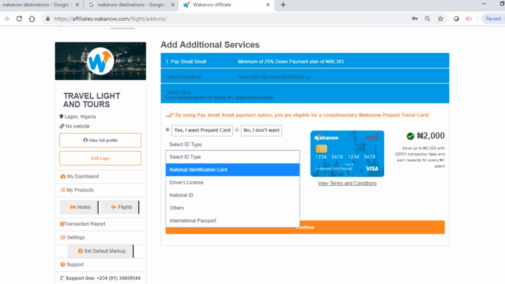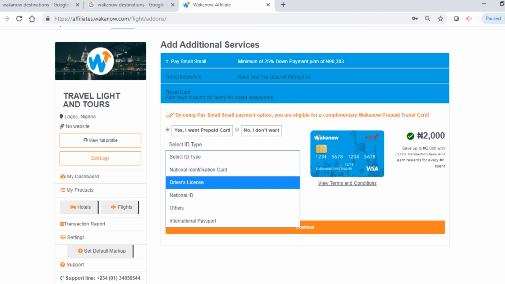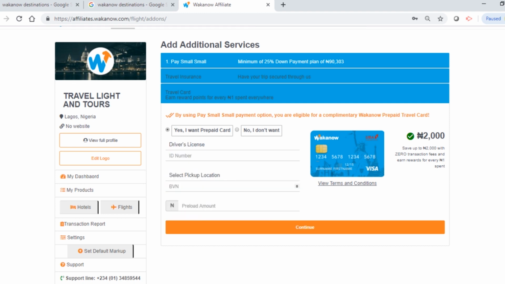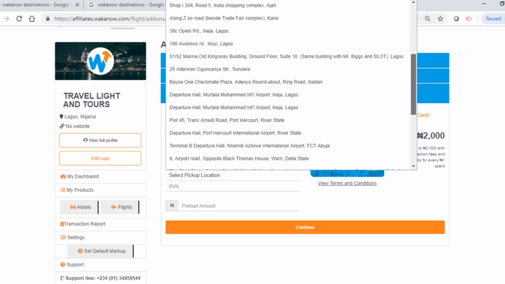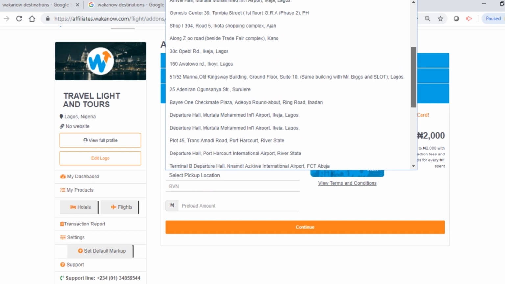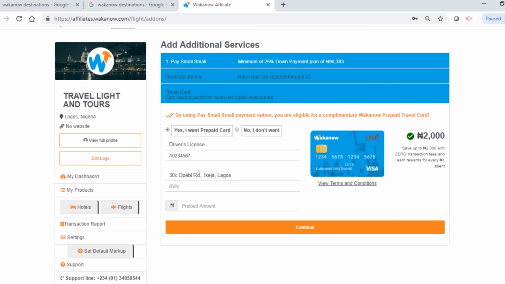If you choose a prepaid card, you need to identify yourself, maybe a means of identification that you intend to use. Let's say I want to use a driver's license. Then you put your ID number. Let's say A0234567. You put where you want the pickup point. So you can select the pickup point where you want to pick up your prepaid card. You can choose the airport. You can choose any of our travel centers. Supposing you want to pick up at one of the Wakanow travel centers at Okpebi, 30C Okpebi.